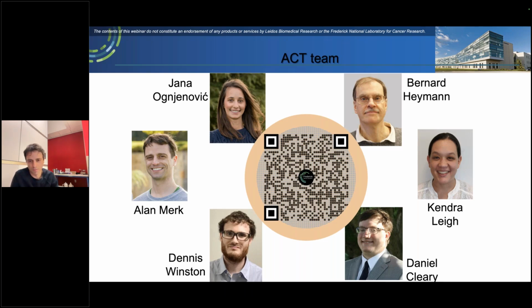Bernard Hyman has obviously been in the field for a long time, working on Vsoft and various other things, and we always love doing some crazy experiments with him so we can work to understand some of the fundamental theoretical things about cryo-EM, which we never even thought about before. Shown on the bottom right is Daniel Cleary. He's someone that's relatively new to the group and to the field.